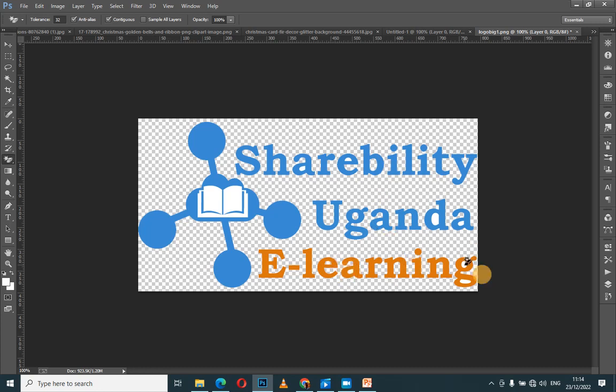I remove this white. This white, I don't want it in. I'm using magic erase tool. So this one is a book. This one is supposed to be there, but this and this, there is also this. I think it is okay now.